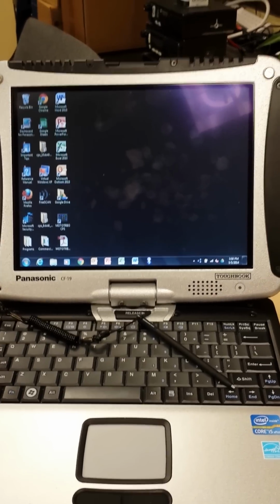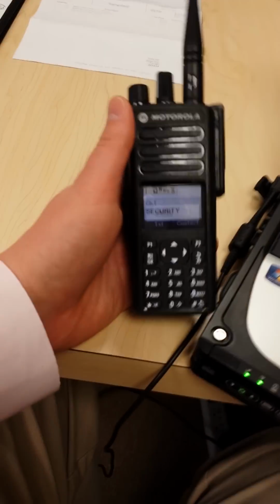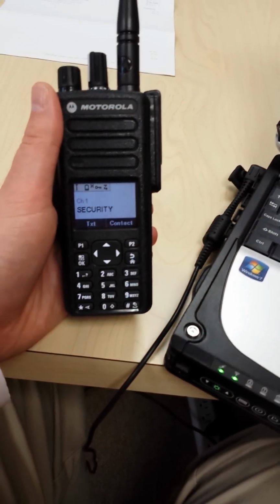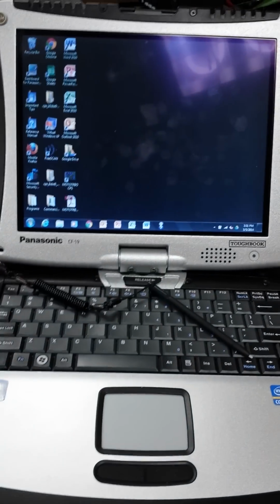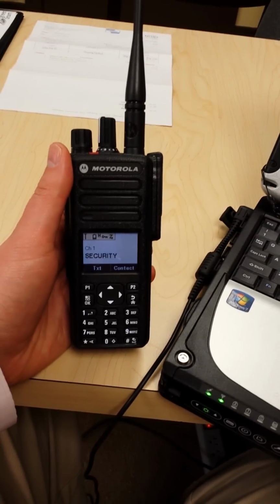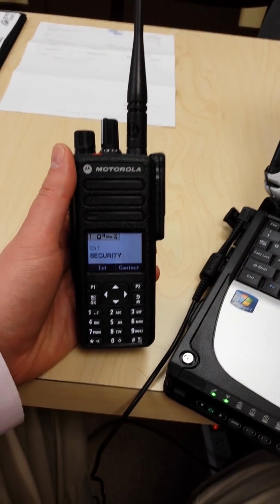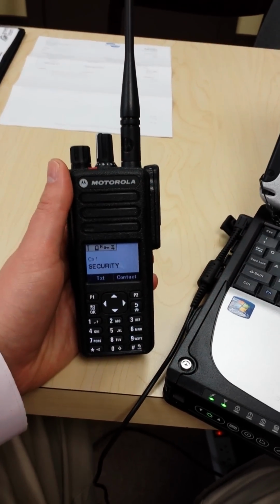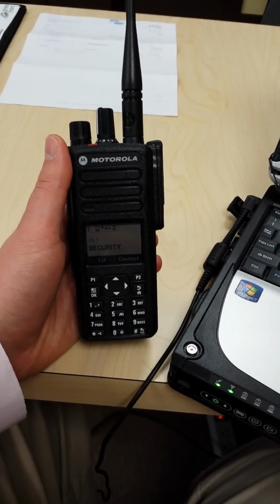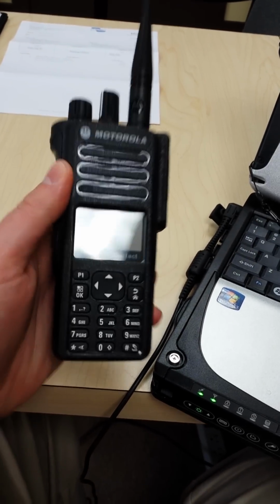In this video, I'm going to show you how to connect your Motorola XPR 7550 to your laptop via Bluetooth connection. This will allow you to program the radio without having to buy the cord or connect the cord to your laptop, which makes programming so much easier.